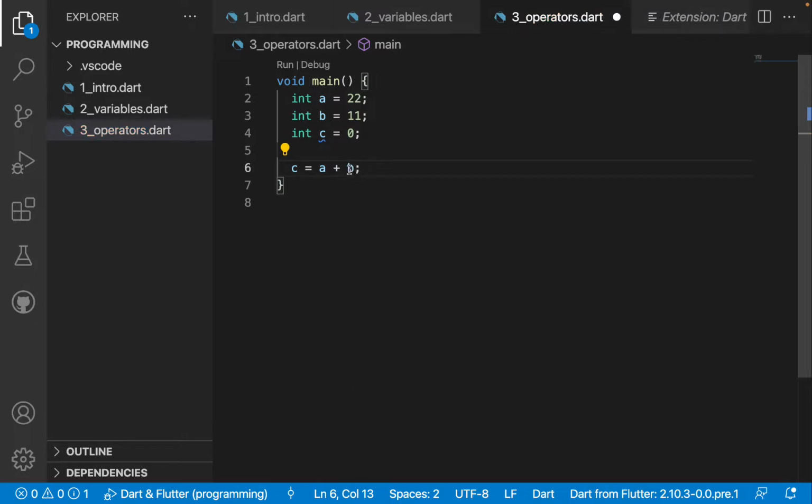So what's going to happen is it's going to get the value that is stored in B and the value that is stored in A, add them together and store them in what? In C. I repeat, it's going to get the value stored in A and the value stored in B, add them together and store those values in what? In C. So let's go ahead and display that.